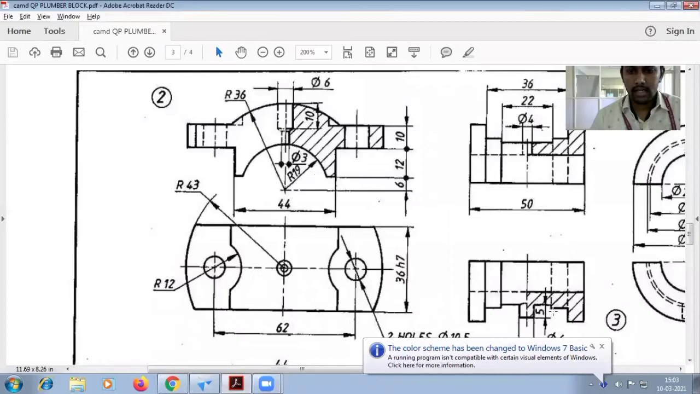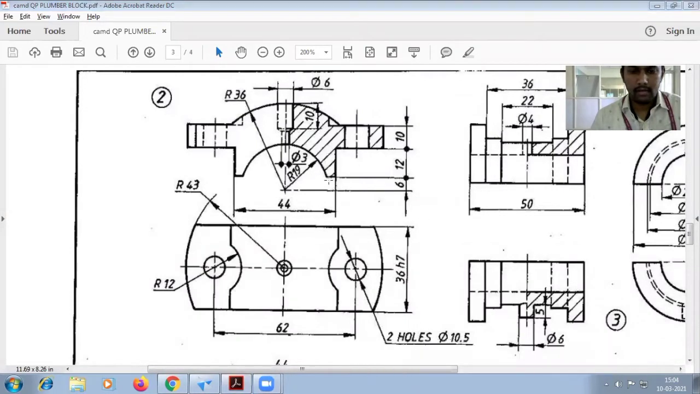So we start the assembly of the plumber block. First I will do the cap here. The second part is the cap. You can see the dimension from the bottom. You have to give the first vertical dimension 6 from the reference point.